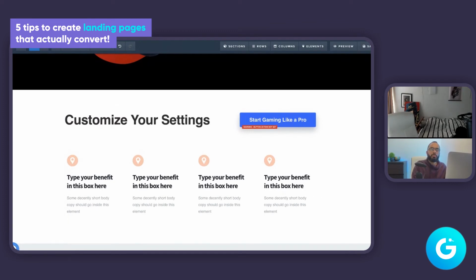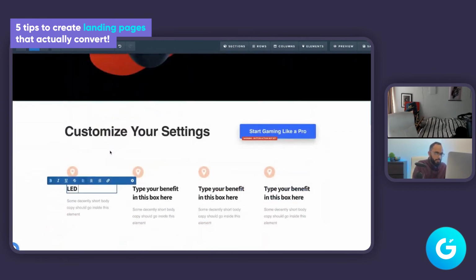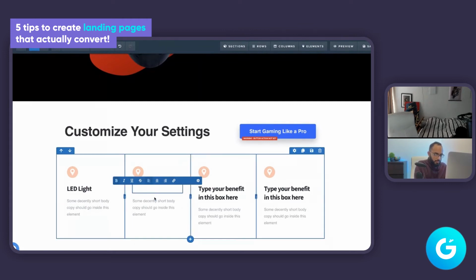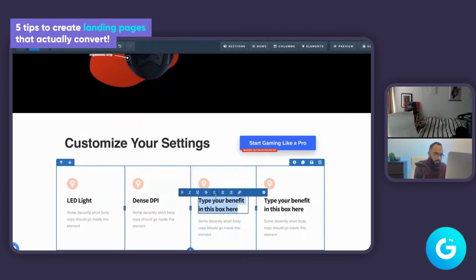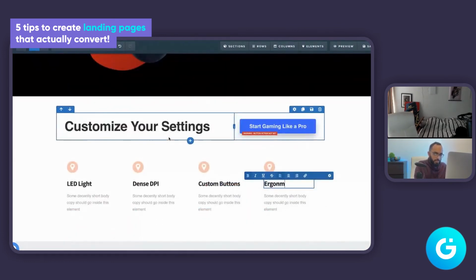Okay, so we'll call the first icon. So we've got a few features here. We'll call LED lights. Multiple DPI. Sorry, dense DPI. Customizable buttons, custom buttons, and ergonomic.